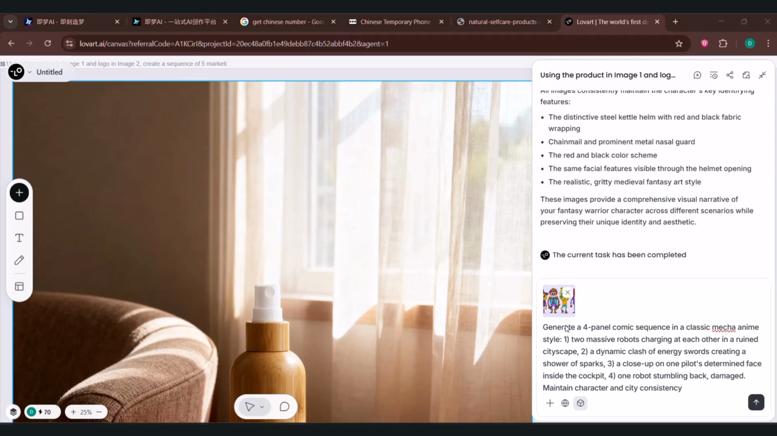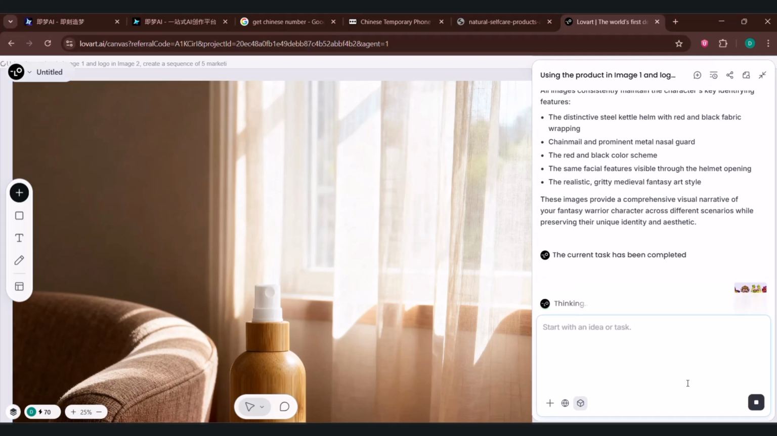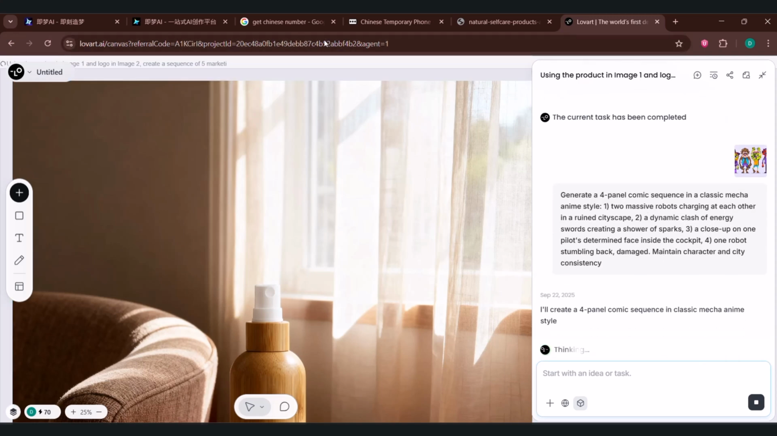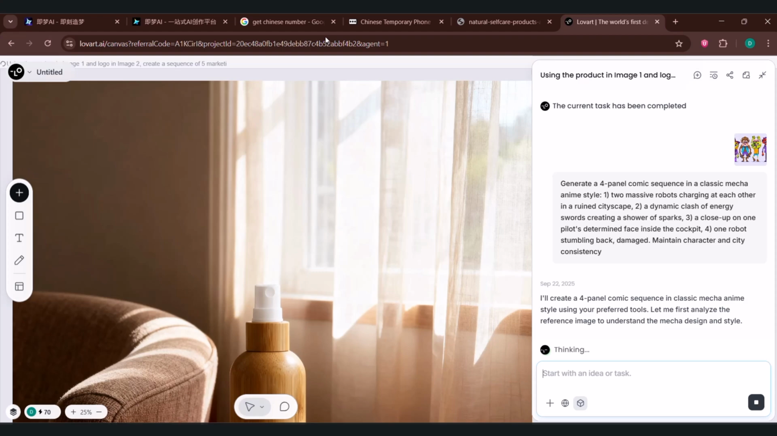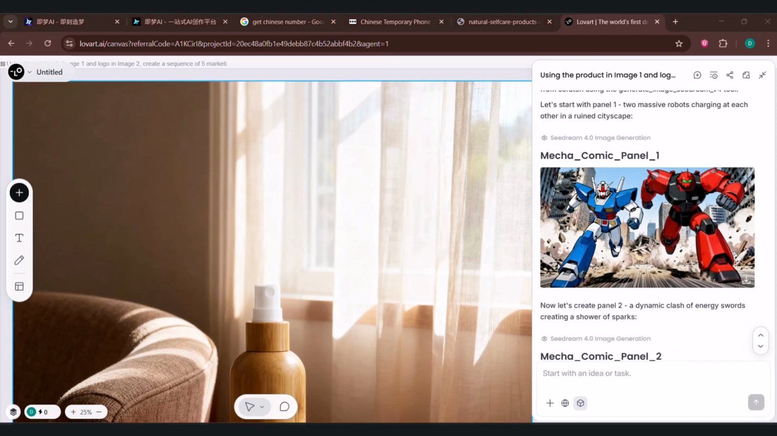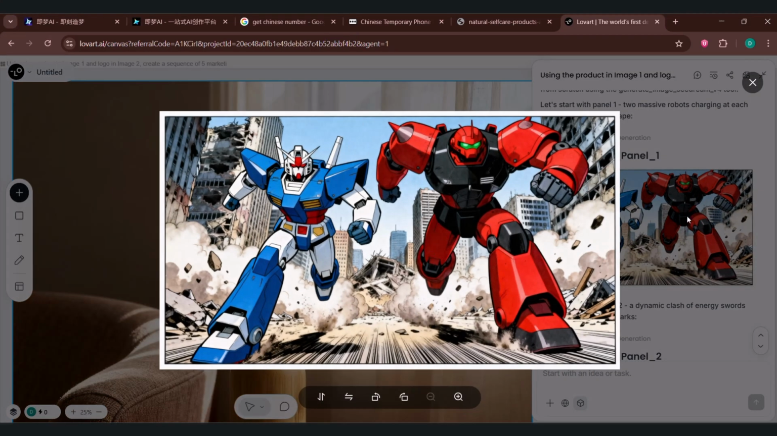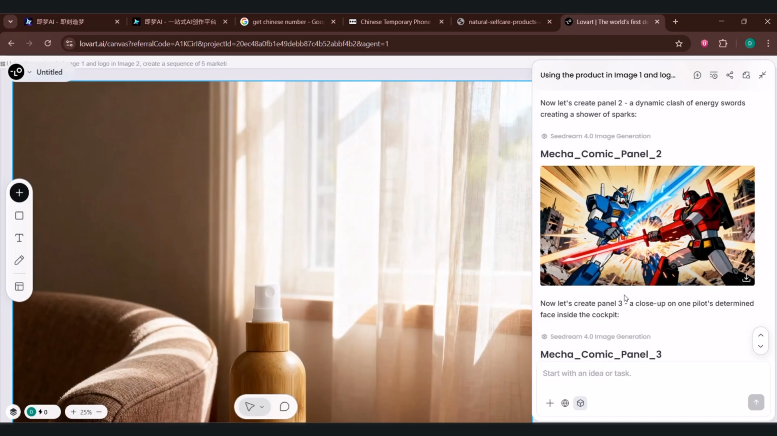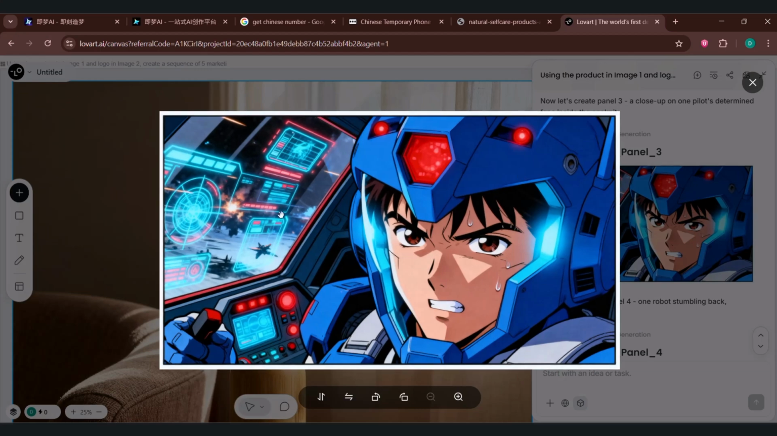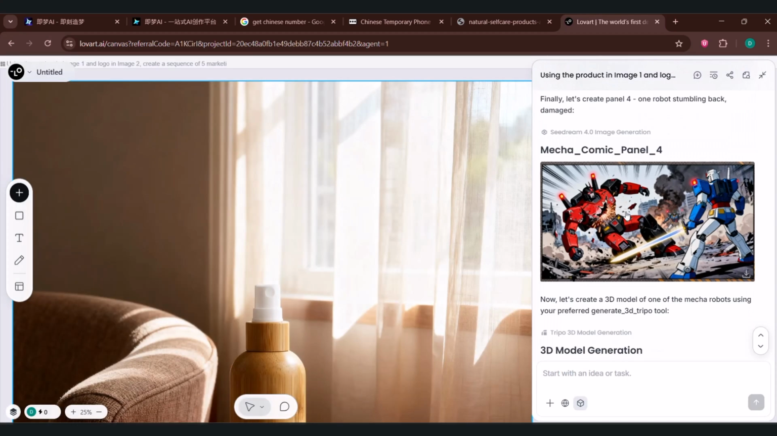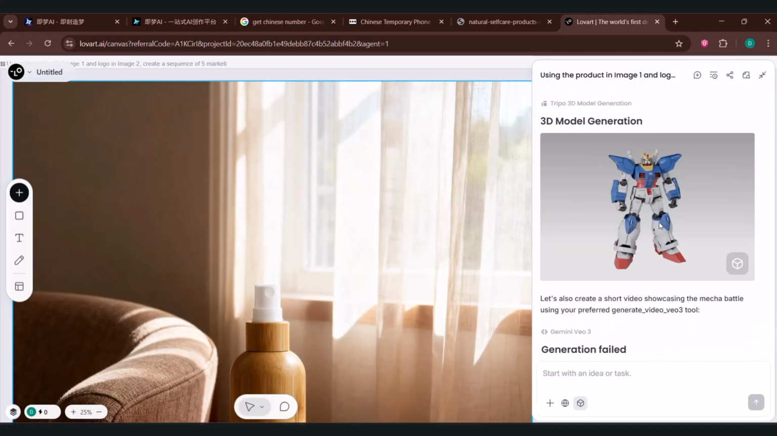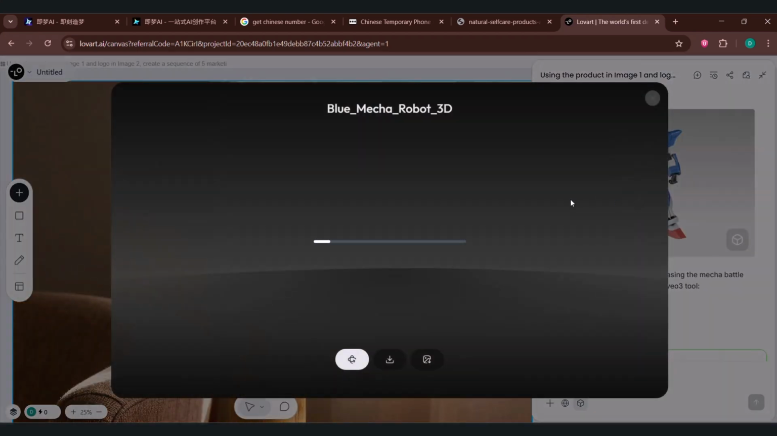Generate a 4-panel comic sequence in a classic mecha anime style. 1. Two massive robots charging at each other in a ruined cityscape. 2. A dynamic clash of energy swords creating a shower of sparks. 3. A close-up on one pilot's determined face inside the cockpit. 4. One robot stumbling back, damaged. Maintain character and city consistency. Result: you get a coherent visual story, perfect for pre-visualization, saving creators countless hours.